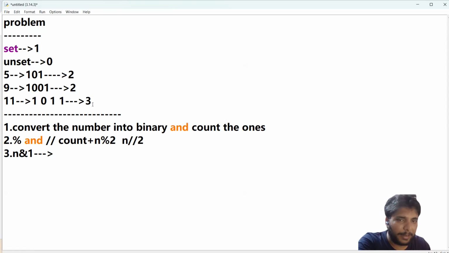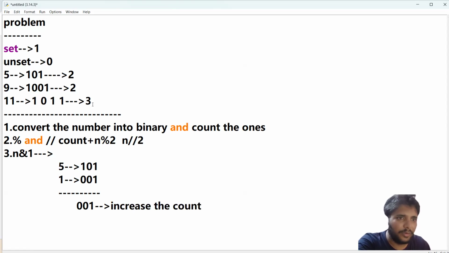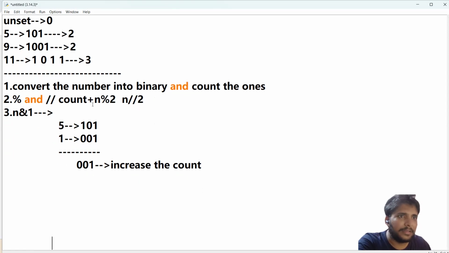So let's see one small example of the third approach. For example, I have taken 5. 5 in binary is 101, and 1 in binary is 001. Now I'm just applying AND. If I apply AND, it will be 0, 0, and then 1, because the characteristic of AND is that only if everything is true, then it is true. So the last one is true, it is 1. So we are just checking if it is 1, then increase the count. That's it, guys. So this is all about the approaches.